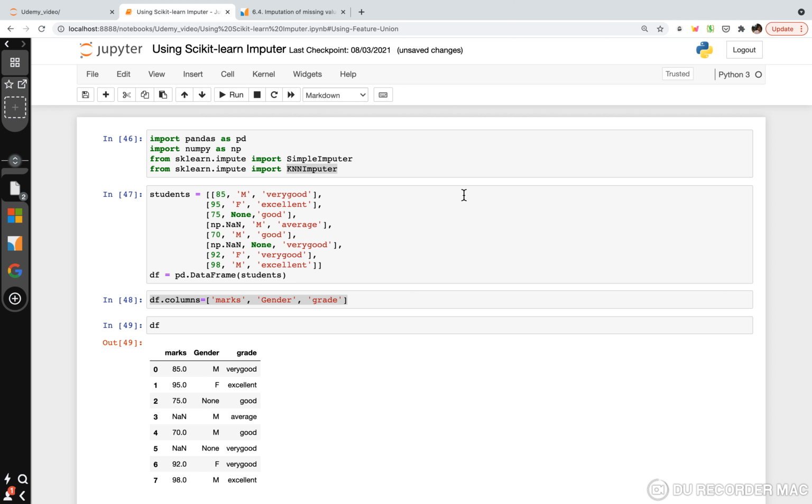Hello and welcome to this lecture. In this lecture, we will understand the various imputation options in Scikit-Learn.